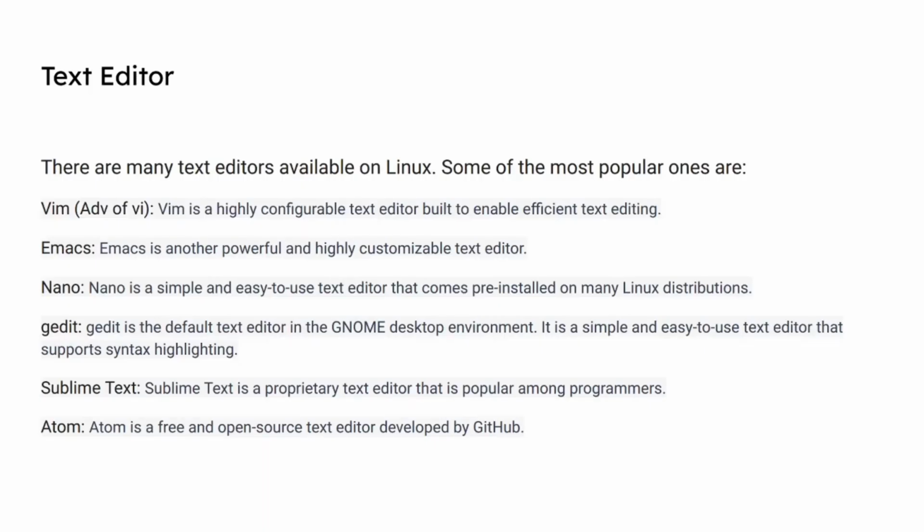The next topic is text editors. There are many text editors available on Linux. Some of the most popular ones are Vim. Vim is an advanced and improved version of the vi editor. Vim is a highly configurable text editor that enables efficient text editing. The second is Emacs. Emacs is another powerful and highly customizable text editor. It has a lot of features like syntax highlighting, macros, and a powerful scripting language.